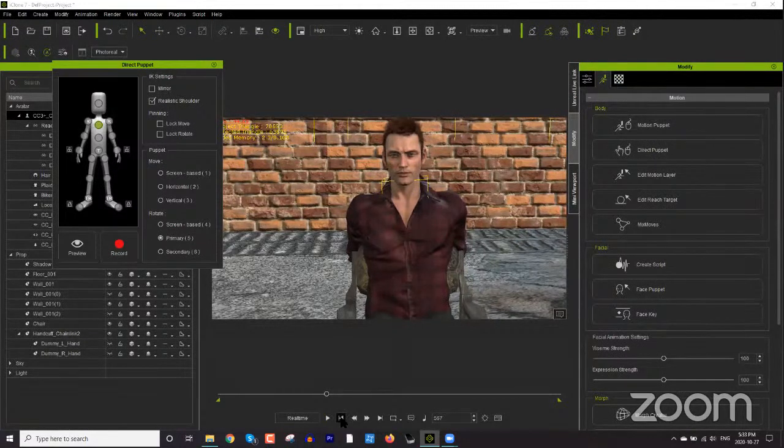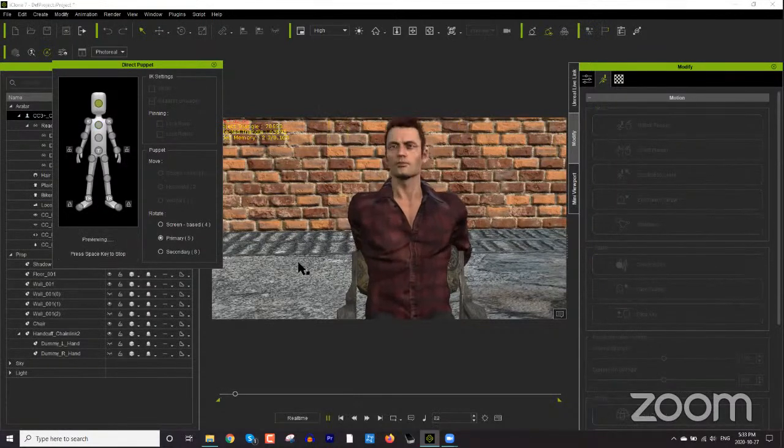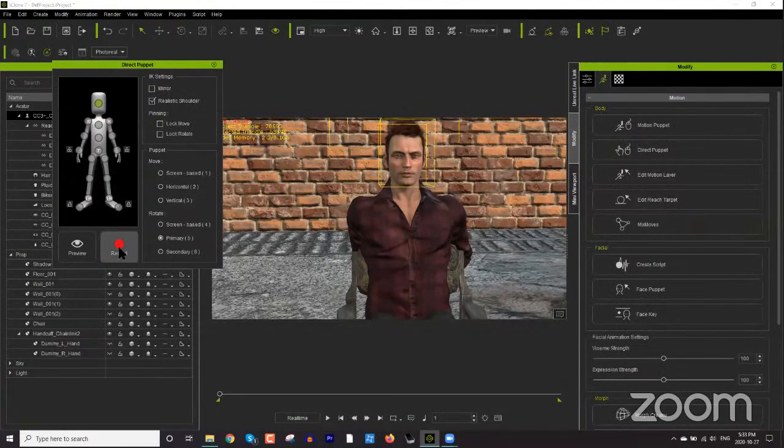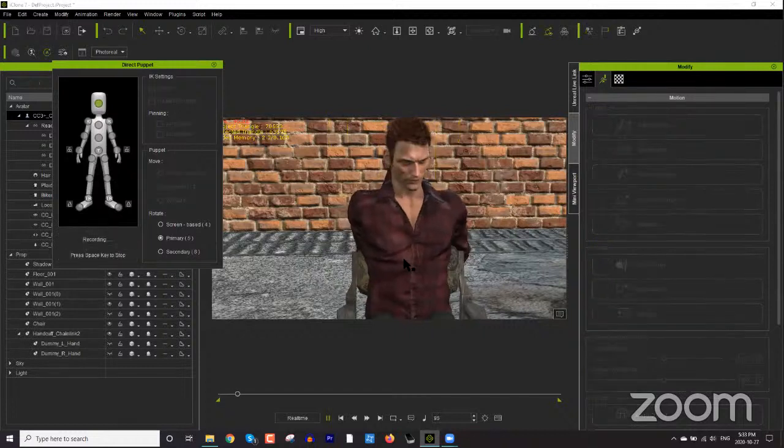And then we can layer on top of that as well. We can layer on the head. So we can go to the head of the character, and you can see we can move the head this way, that way, just like that. So what I'm going to do is I'm going to record again with primary rotation, and just with the head. Okay, so we're going to do it like that. He's just kind of struggling.